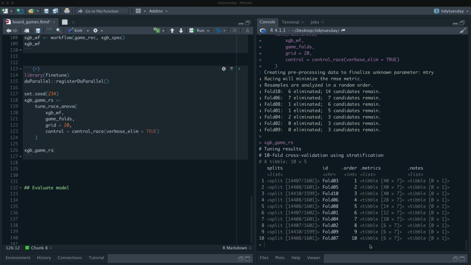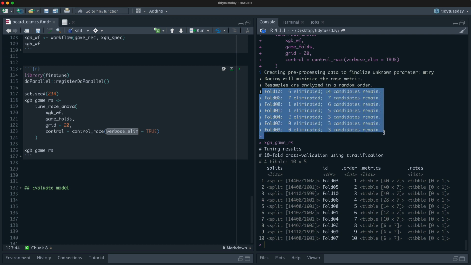All right, we're back. So that did actually take a while. I went and had a snack. But now that we're back, we can see what happened. Because we said so, this is the logging that we got. So we're minimizing RMSE, root mean squared error, and then it went through this sort of process right here. It eliminated 6, eliminated 7, 1, 2, and then at the end, we only have 3 candidates. So these are the 3 best performing candidates.